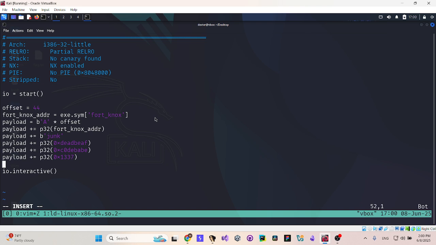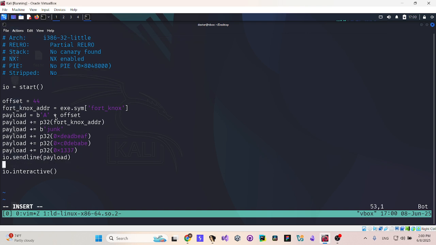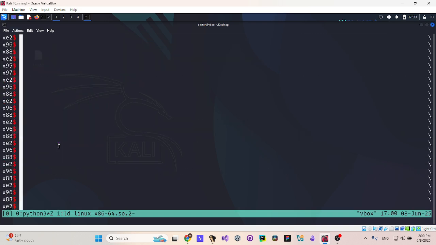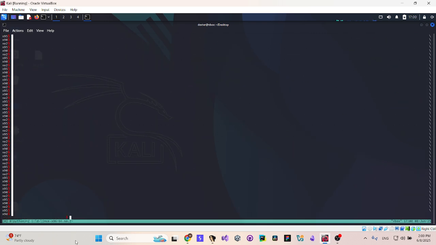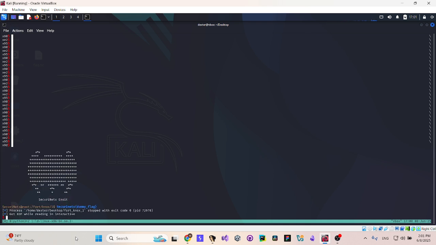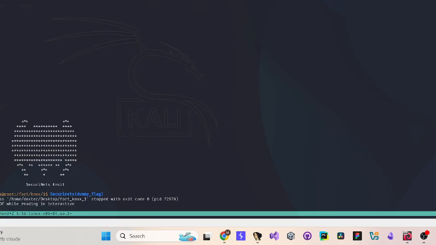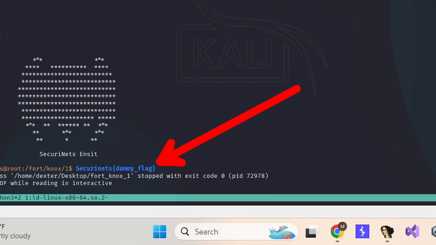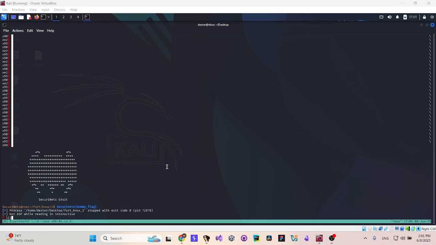I think our payload is good now. We can send it. We have the offset, the return address. Okay, we're good. And that's it. We have our flag again, which means that our solver is correct.